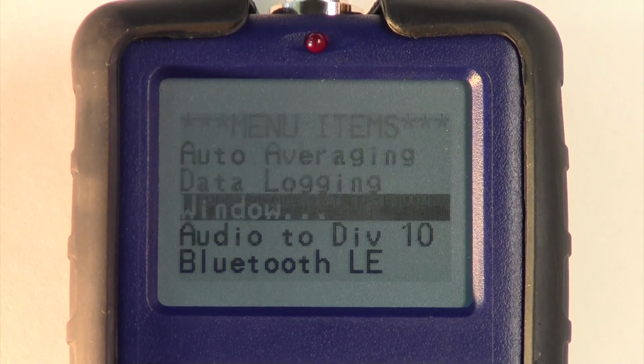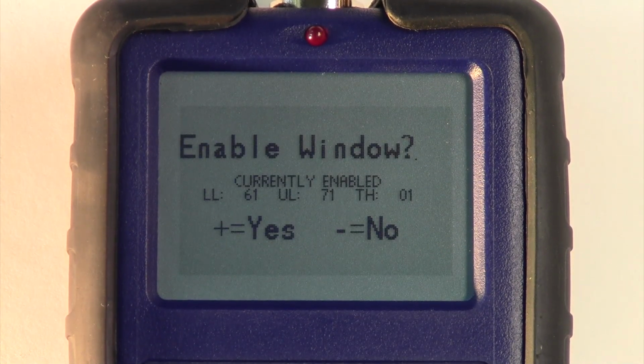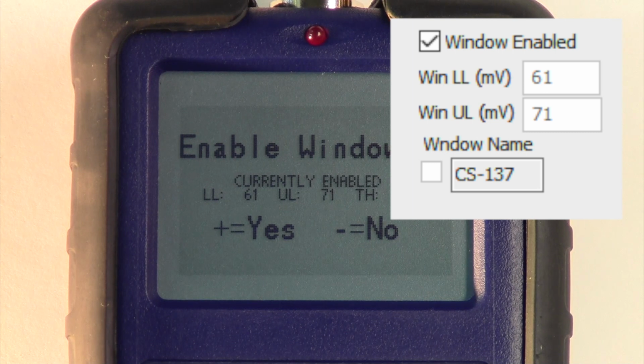Window. This option enables or disables the single-channel analyzer function. The GammaView can be used as an SCA by limiting the recorded counts to a specific window of energies within the gamma spectrum. The setup is performed in the Observer USB software.